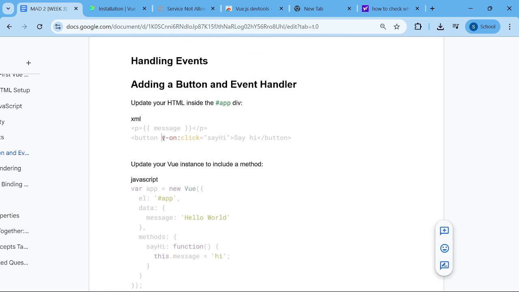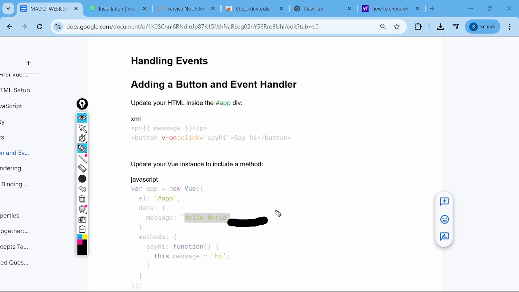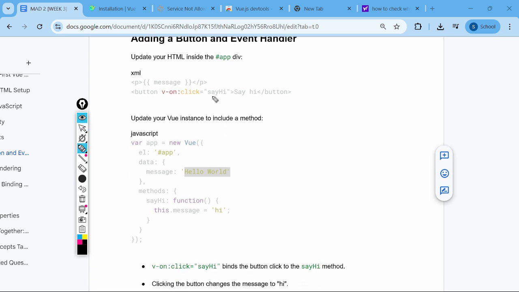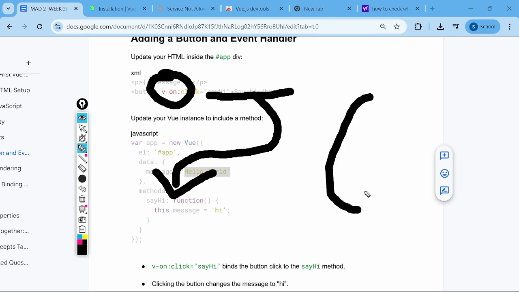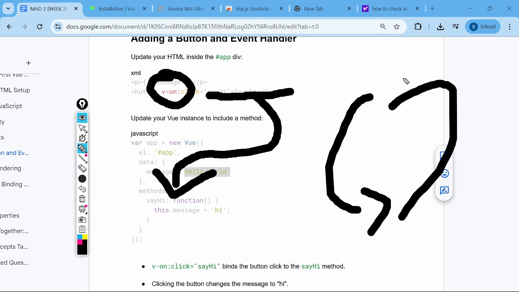So this is the code. Last time what we did was we made an HTML content and did something in the JavaScript, and using this EL function we bound this hello world from JavaScript to our XML file. However, this time we are binding the say hi button to the method sayHi using v-on. Last time we went this side and this time we went this side.